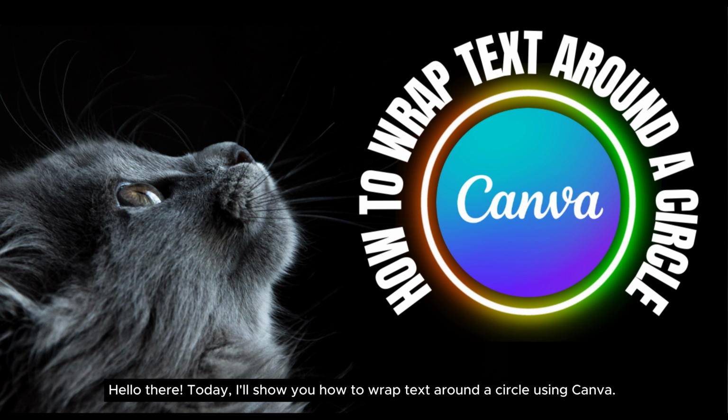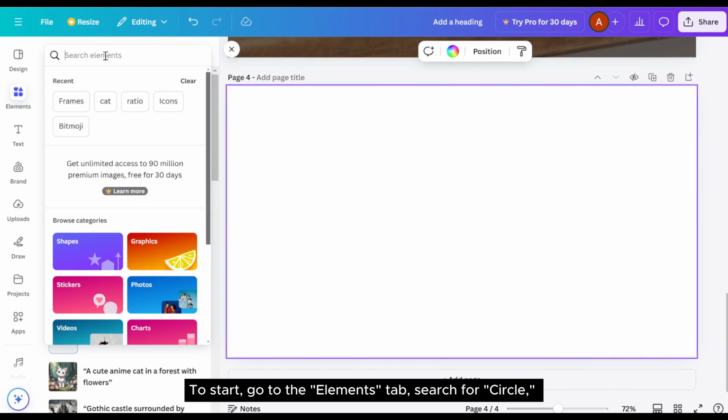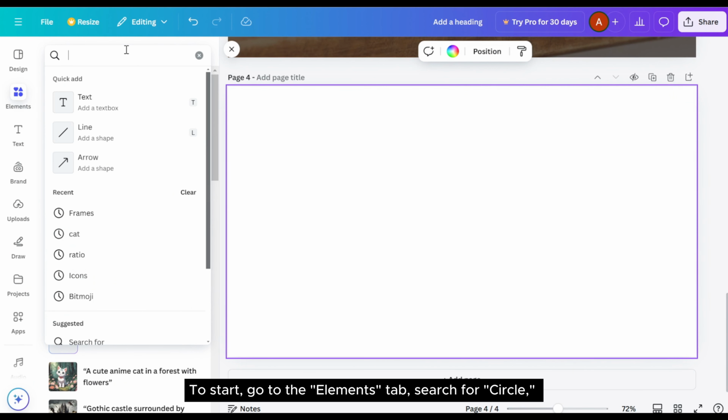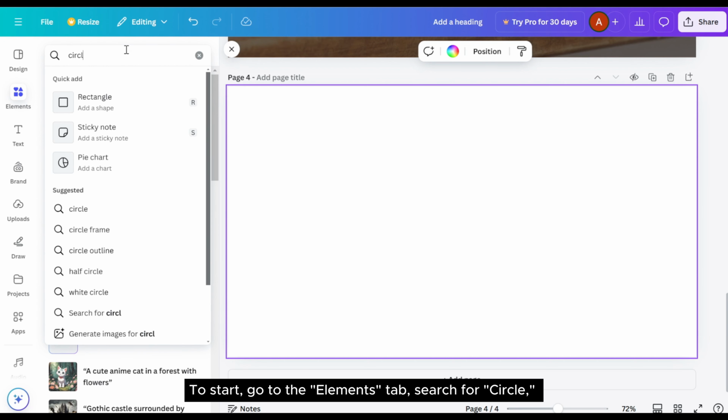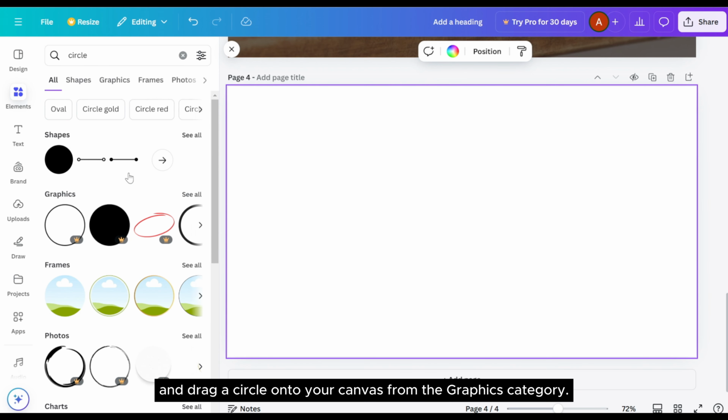Hello there! Today, I'll show you how to wrap text around a circle using Canva. To start, go to the Elements tab, search for Circle, and drag a circle onto your canvas from the Graphics category.